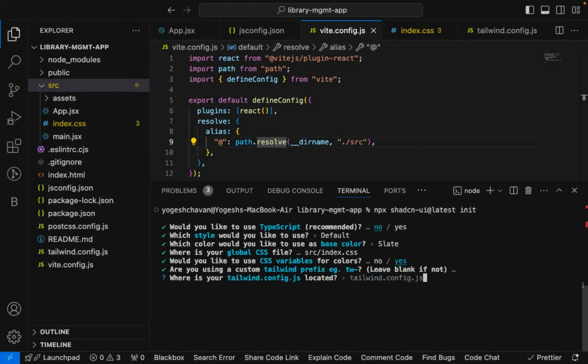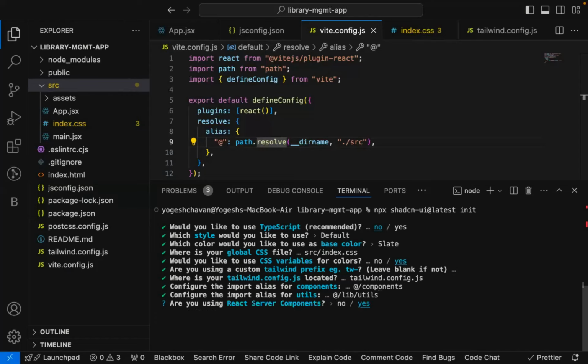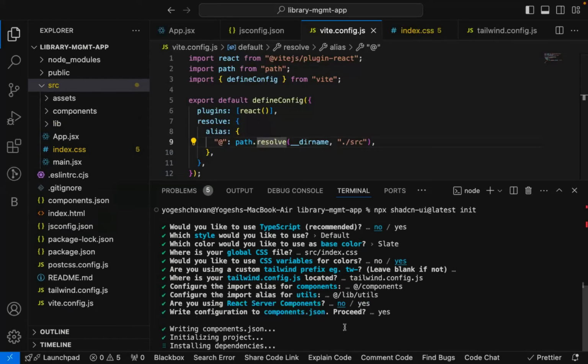Where is your tailwind config located? It's in the root, so you don't need to enter anything, just press enter. Configure the import alias, yes, press enter. Configure import alias utils, press enter here. Are you using React server component? No, we are not using, so select no and press enter. Now write configuration to components.json. Yes, press Y, or you can also press enter, and it will install all the required things for Shadcn.